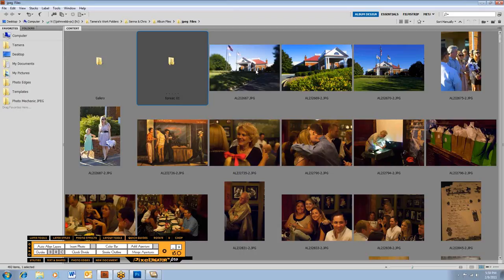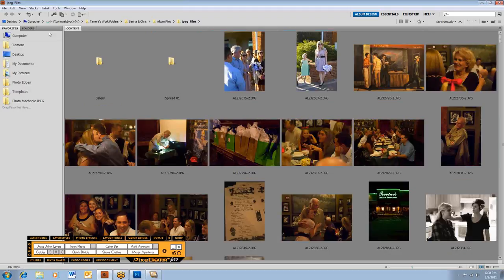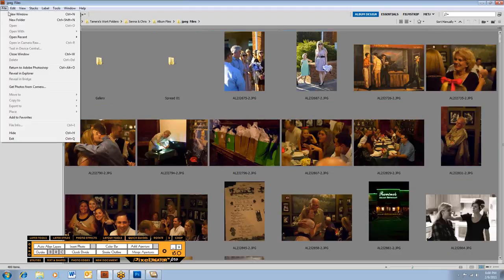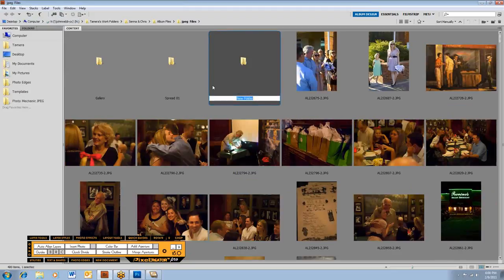And let's just say hypothetically, I wanted these three images to be for my first layout. So I just drag them and drop them into my Spread 01 folder. And then I would come in here and create another new folder, and we'll call it Spread 02. And then we could determine what images we wanted to use for the second spread, and so forth.